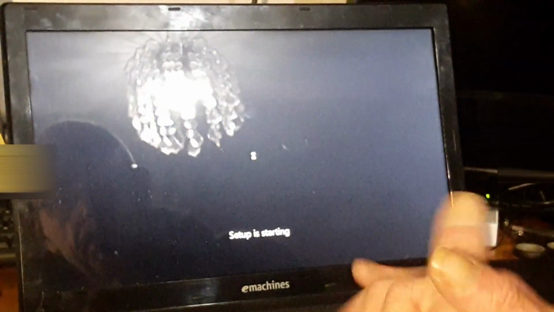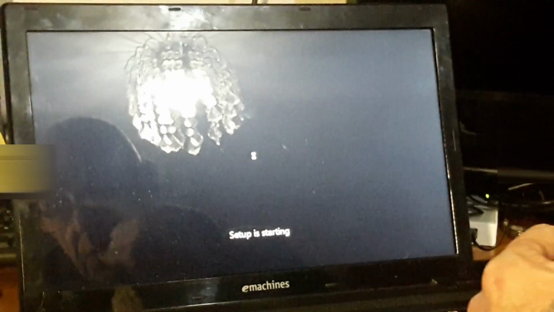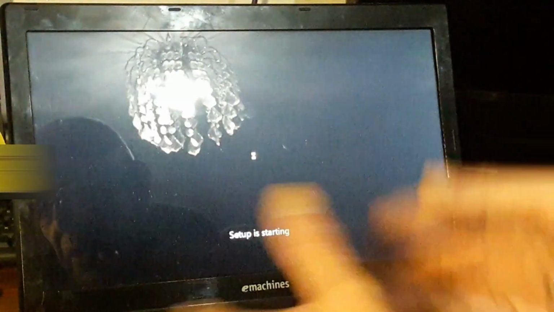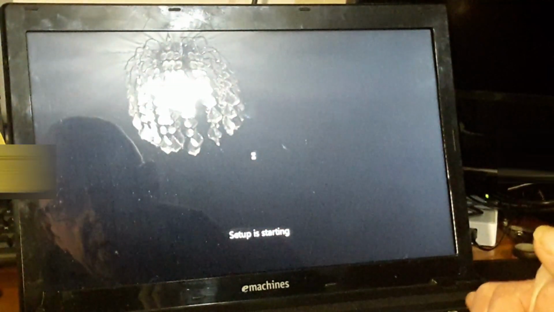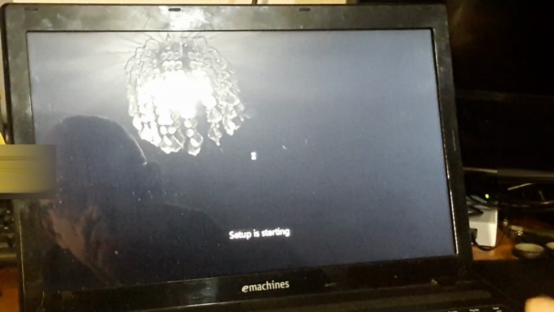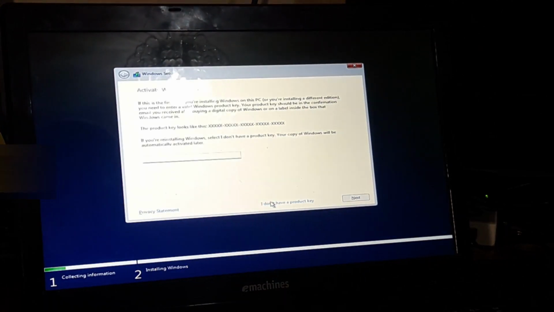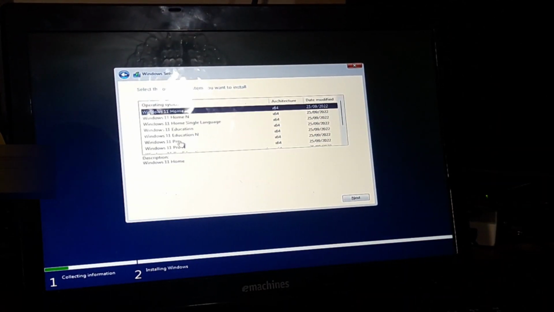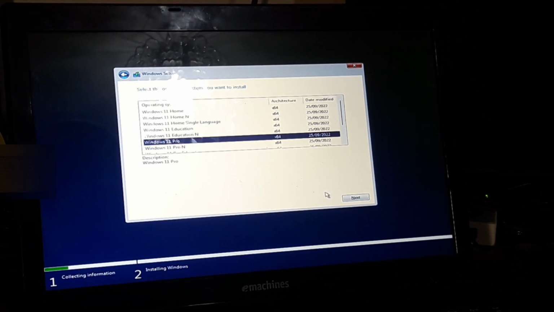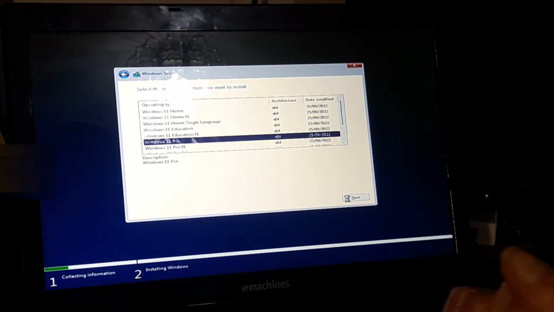Click install. Very similar process to the Windows 10 install, but you'll see there are differences when the installation is finished. But the process is basically the same. We say we don't have a product key. We know it's Windows 10 Pro, so we'll select 11 Pro. We click next.